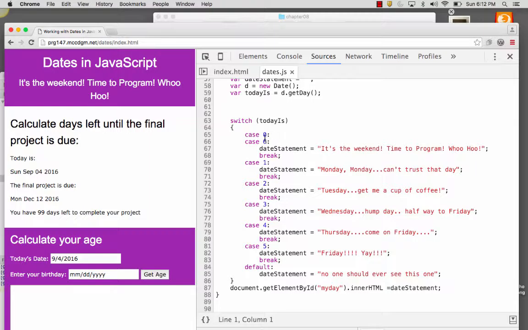So if you want the same thing for 2 different options, case 0 is Sunday, case 6 is Saturday, on either of those you'll get the statement, it's a weekend, time to program, woohoo. Now every switch case statement needs a break so that you don't go through all of these other statements. Once you've hit this, it should leave. So both of these will run, which is why you don't need any or anything, because you haven't hit a break statement. The break takes you out of the switch case statement. So this is a fancy if-then statement.